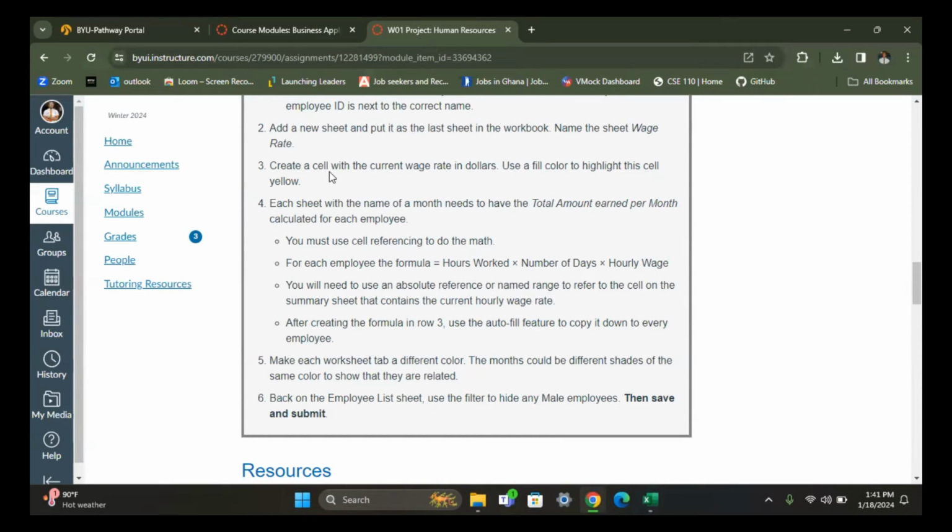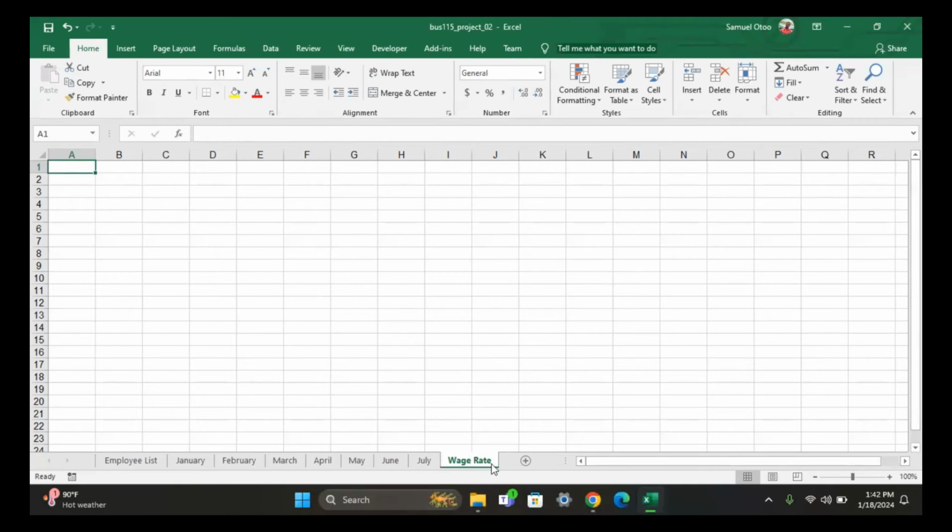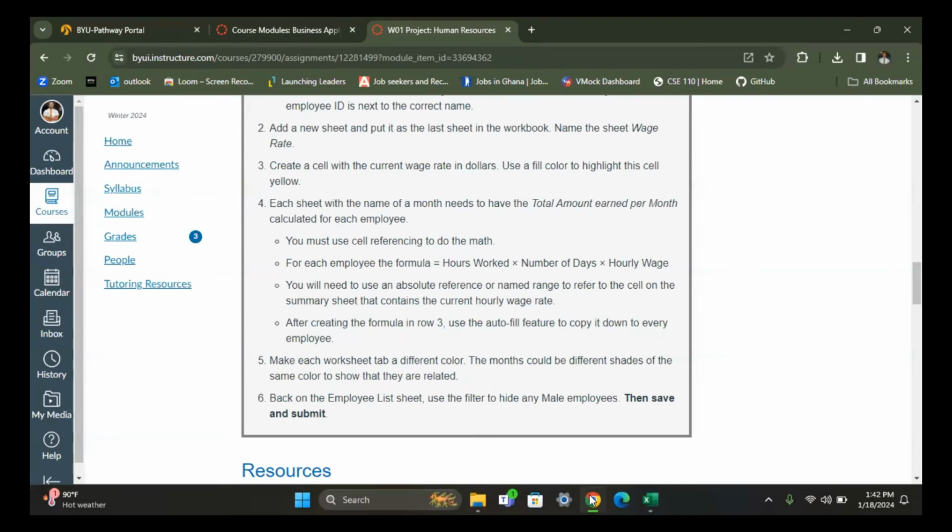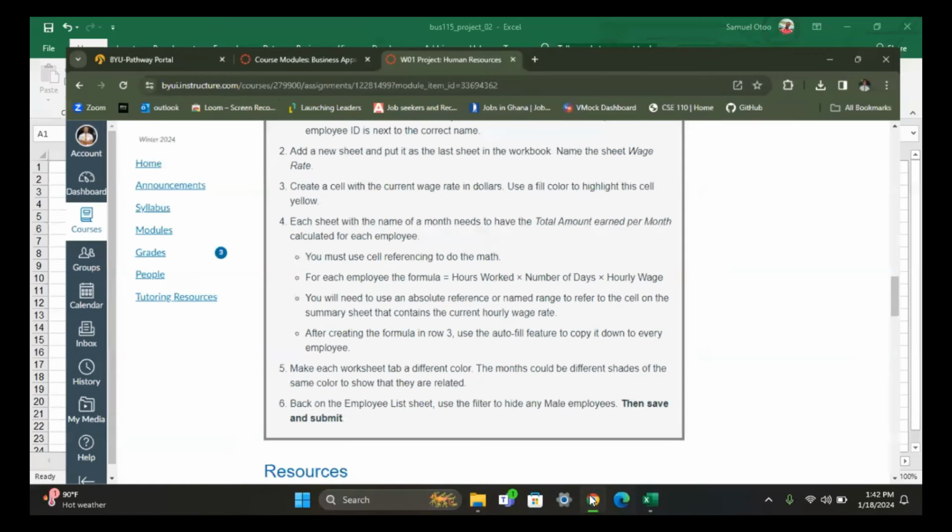So it says create a cell. Sorry. It says that create a cell with the current wage rate in dollars. Use a fill color to highlight this cell yellow. Okay. So this new sheet that we created for wage rate says that we should create a cell with the current wage rate.